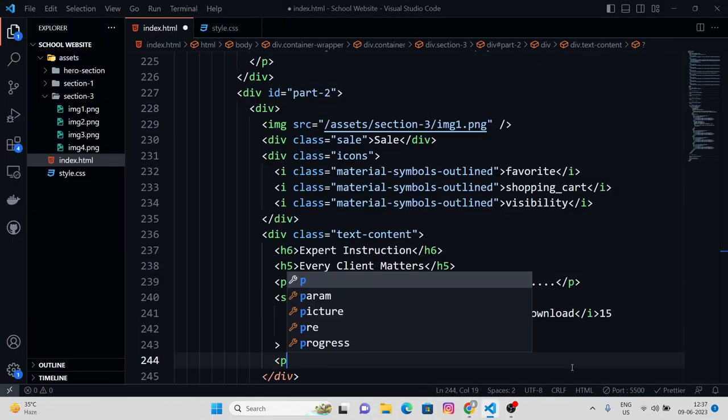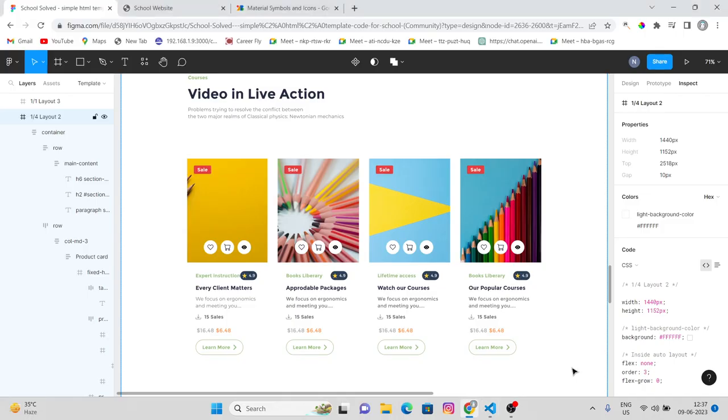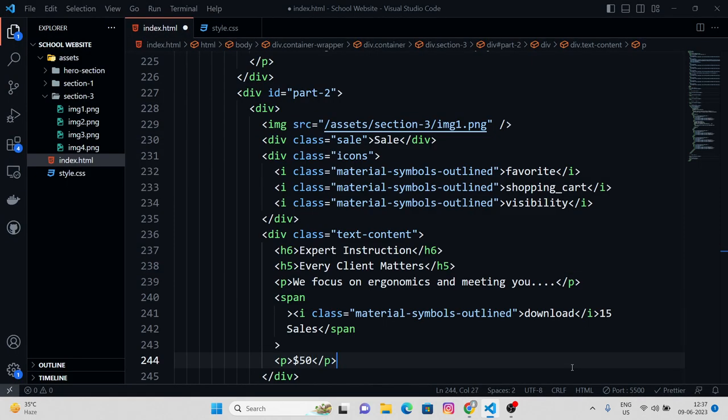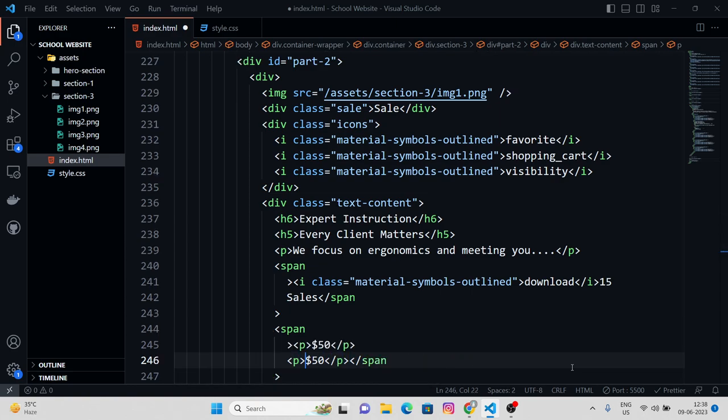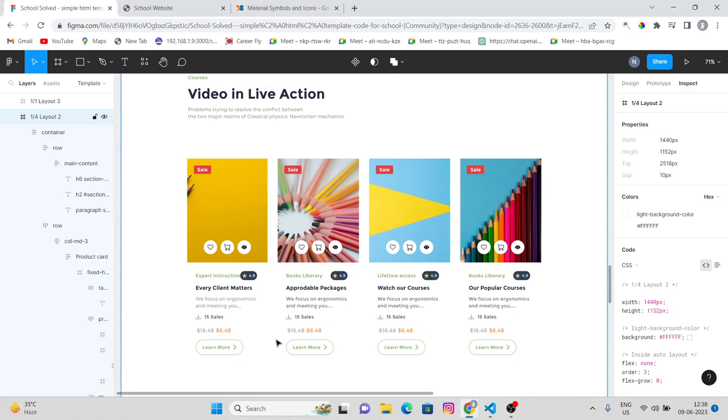For the price we can use a p tag. Let's call it, I don't know, $50, right? So maybe 16.48 is the MRP, and the selling price, the actual price, is 6.48. So we'll keep it like that only. For that, let me just wrap this inside a span. Two paragraphs, right? One's gonna be for $50, and $50 is the MRP, and $20 could be the selling price, right?